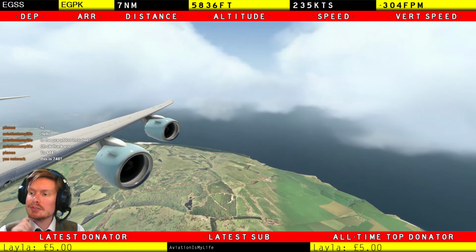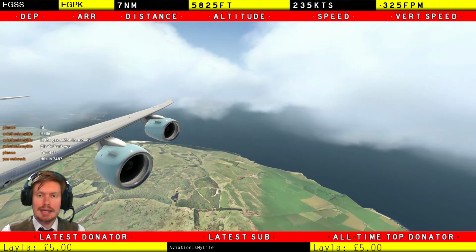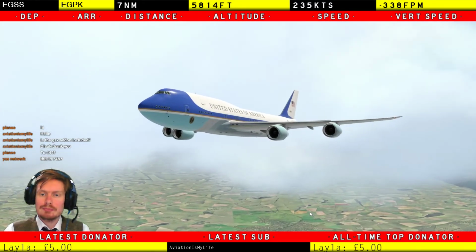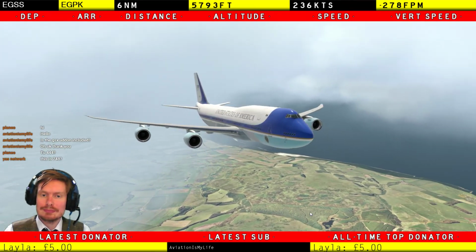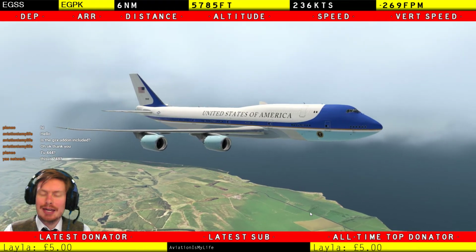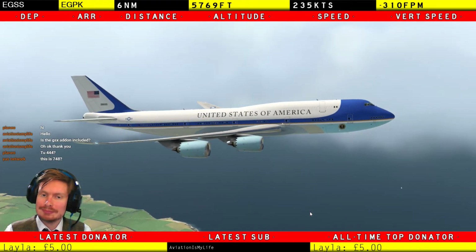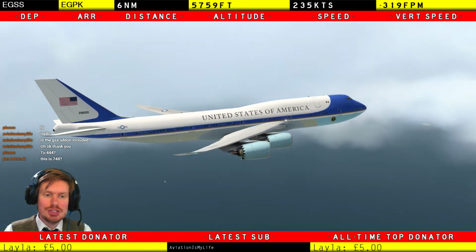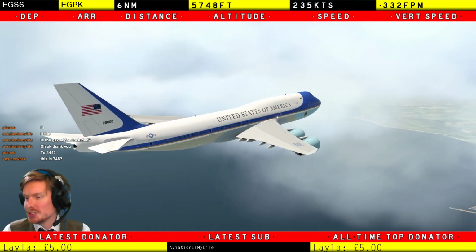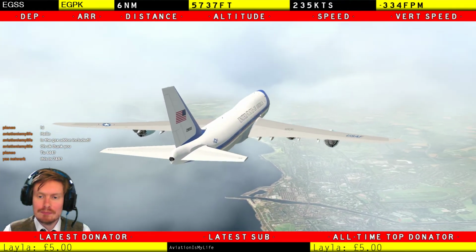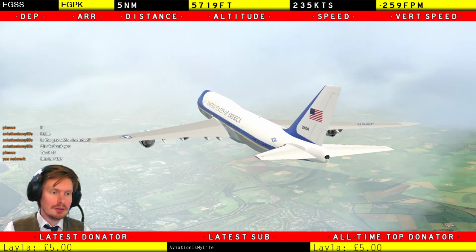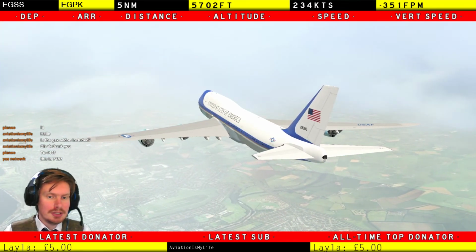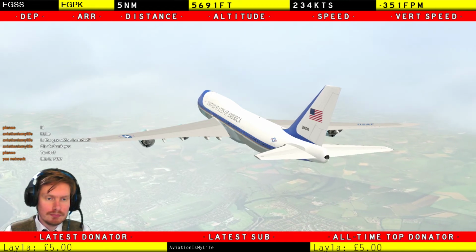This is the 747-8, in the Air Force One colours. So we're just on our approach to Prestwick at the moment. And there's somebody just landed down there. Cool.